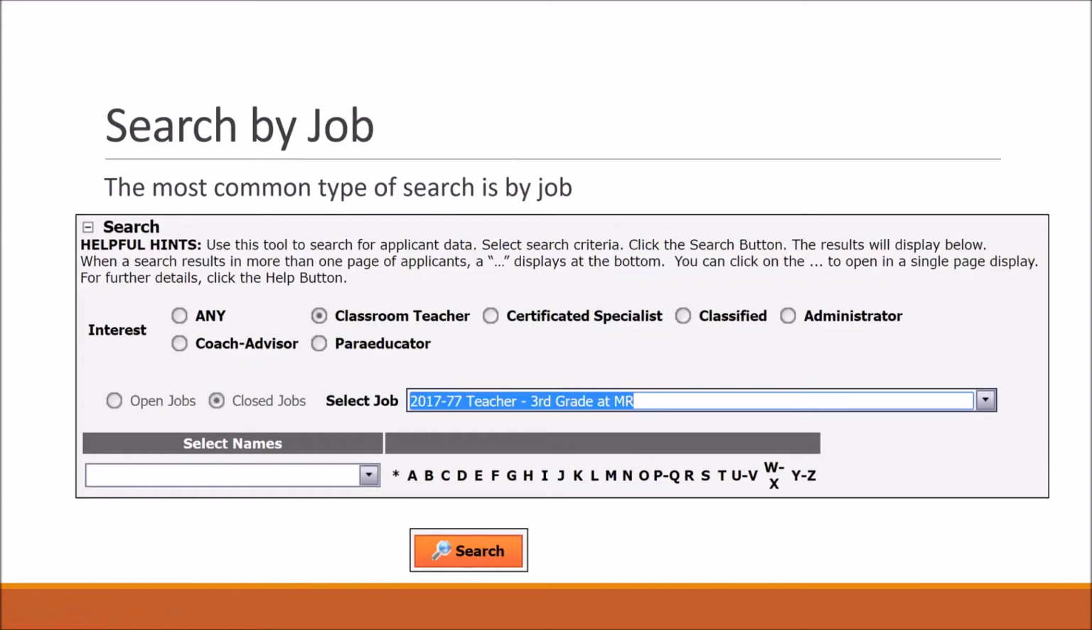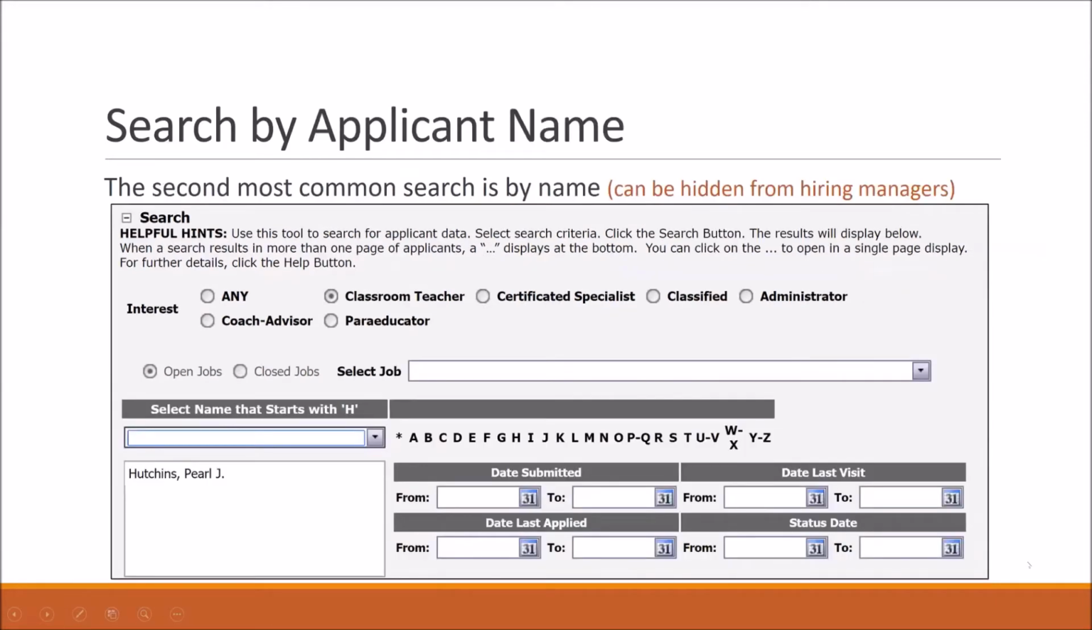Or if they're going to see jobs at all locations, you can give them the role of program manager. So that's the most common way to search for applicants, by job. And probably the second most common way to search for an applicant is by their name. And that's using the name tool.